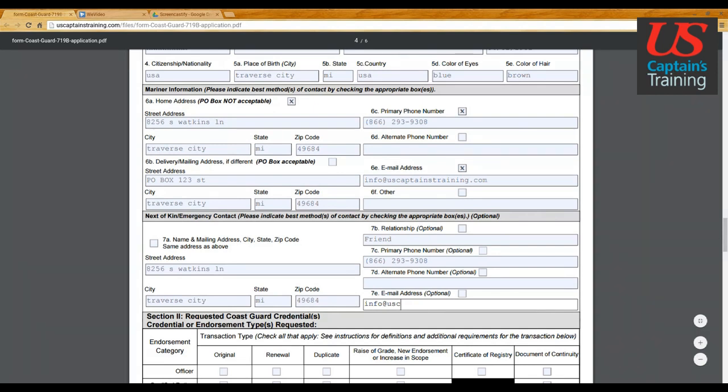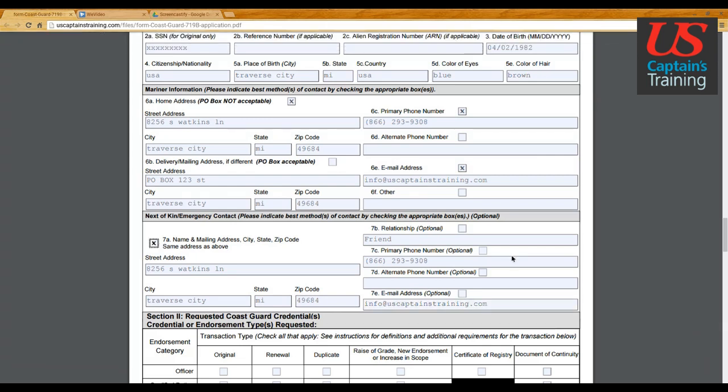Okay, the best way to contact is mail or primary phone. These are optional, but if you feel comfortable sharing information, the more information you share with the Coast Guard, the better. That is the end of section 1 of the application for Merchant Mariner credential.